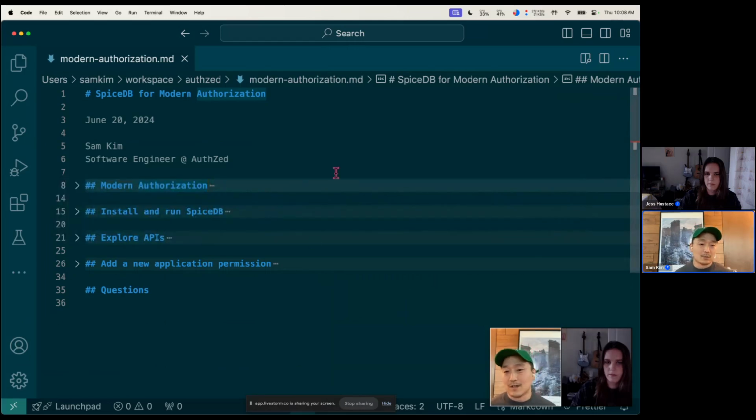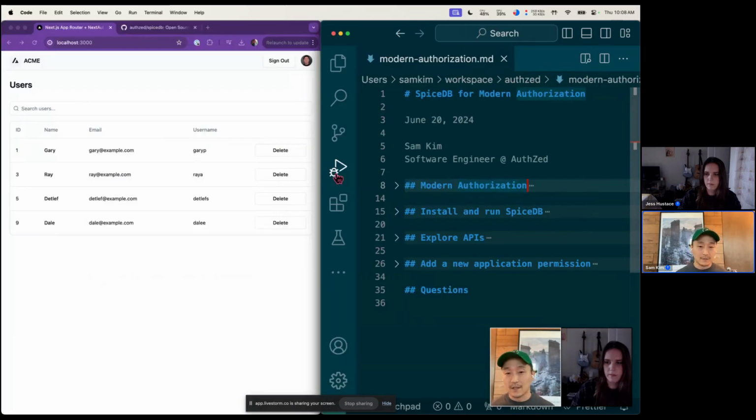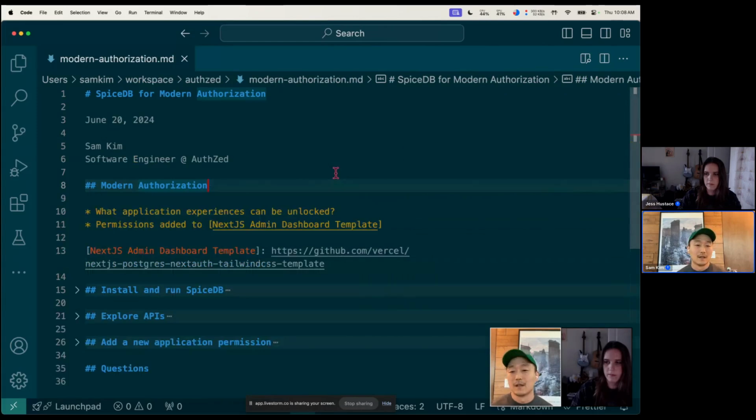In a world where we have modern authorization, one of the questions that you can now begin to ask is, what are the application experiences that can be unlocked? What we just demonstrated is that you can both have fine-grained permissions on individual actions, as well as being able to filter resources that are relevant to a user. And so that set of problems is actually called ACL filtering.